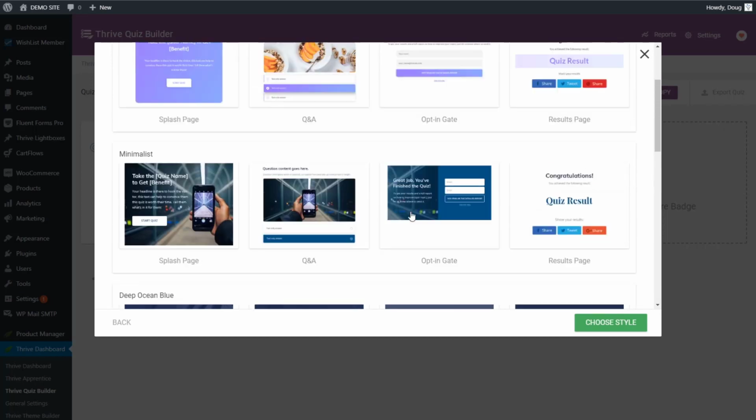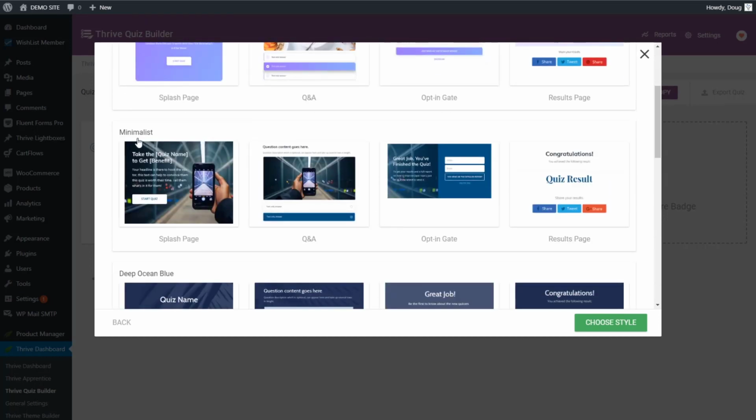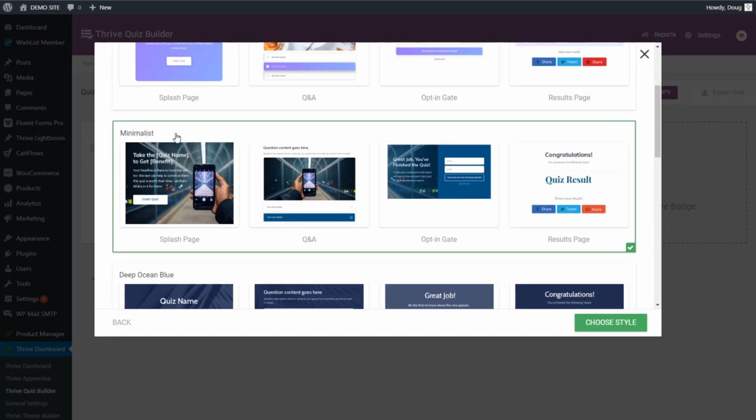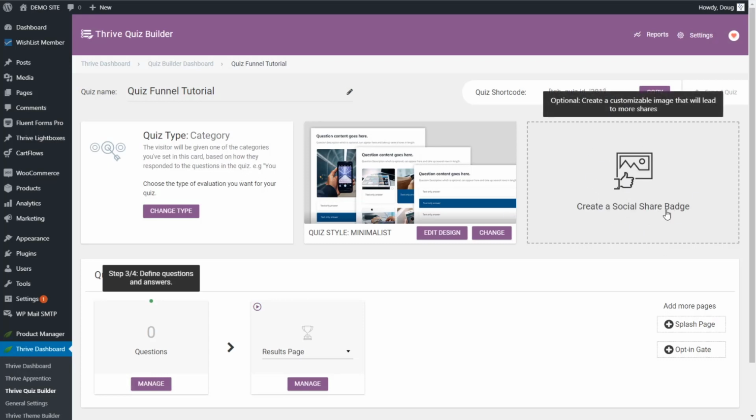But something they just added a couple days ago was the ability to take the minimalist design and customize it so that you can choose the colors of the buttons, the fonts being used, and things like that. So I think that's really cool, and that's something that I'm going to click on. I'm going to choose this one, and this is how we're going to build our quiz. This is going to be our style. So let's choose that.